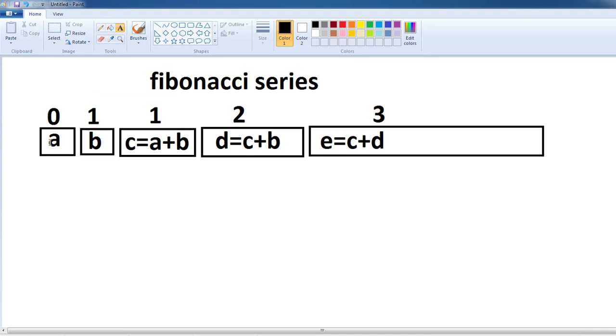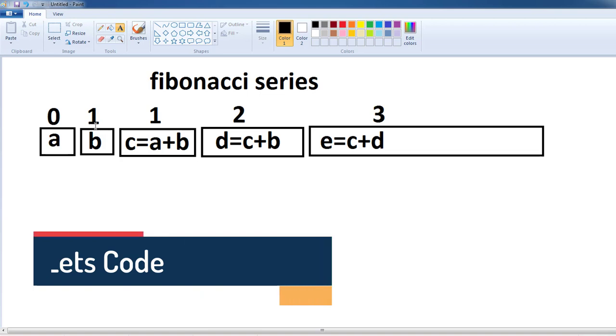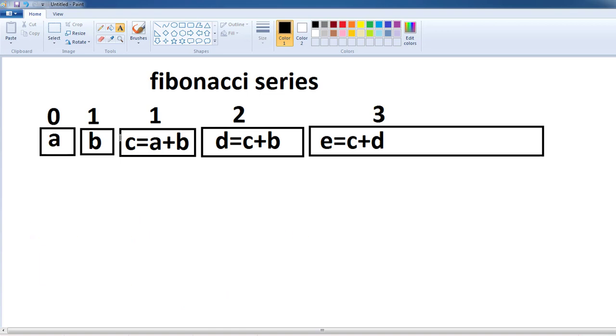Let's suppose we have initialized two variables named A and B, and we have given the value 0 to A and 1 to B. The program says that whenever you include a third variable, it will be the sum of the previous two variables. So the third variable C is A plus B. It means 0 plus 1 will be the sum of 1.